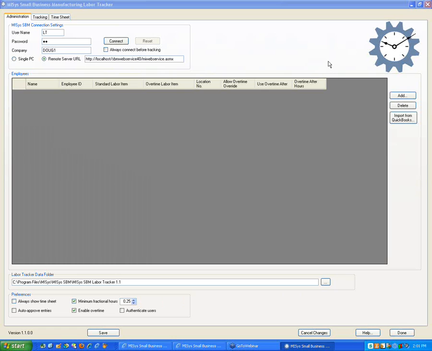Today we're going to be discussing a function that is new and unique to MISys SBM called the labor tracker. All right, so basically let's talk about what this program does first. What this allows you to do is track employee time and use that time to drive the allocation of labor resources and associate that allocation with MOs or jobs.